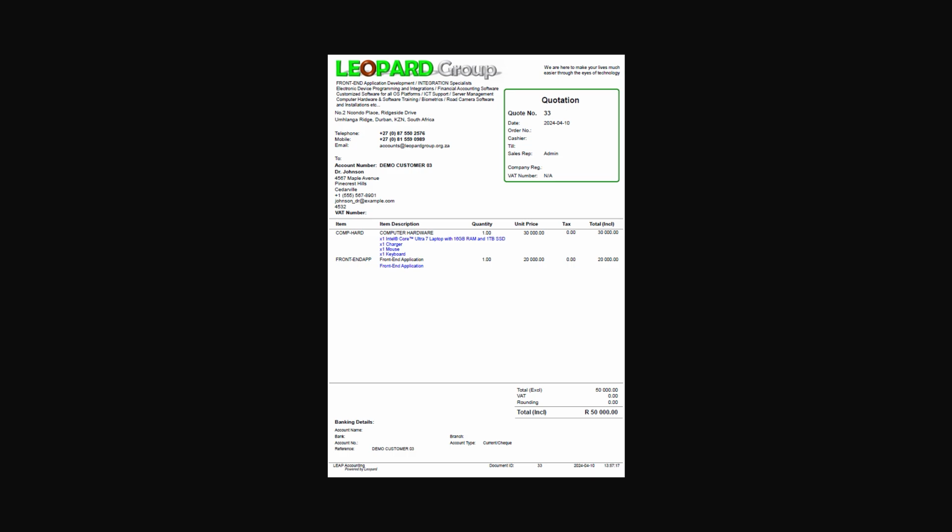The format of the quotation is fully customizable and includes company details, customer details, details of the items purchased, as well as banking details at the bottom.